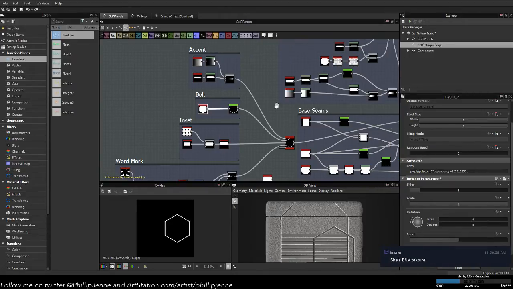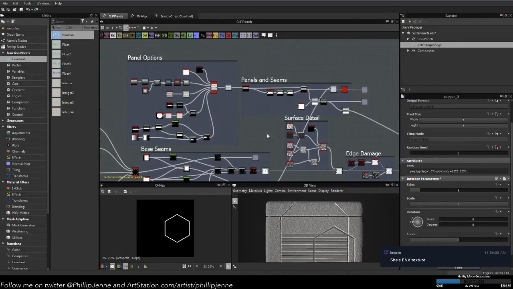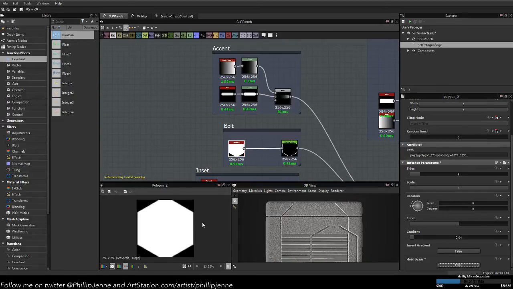Nice. Does this have auto scale on it? It does.